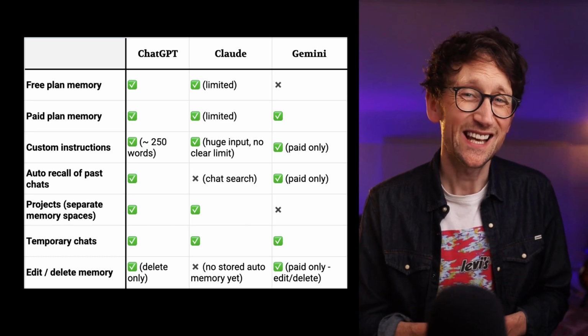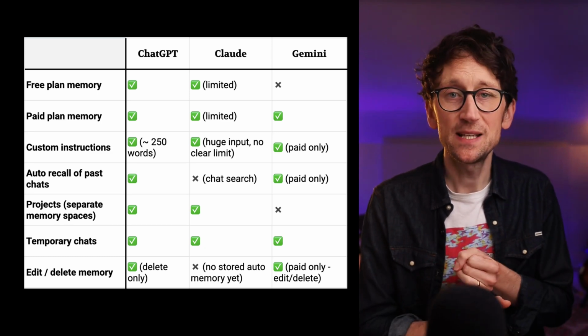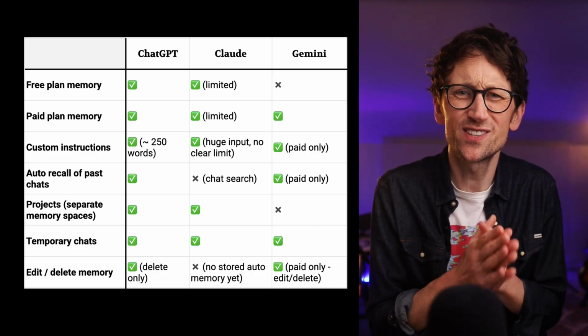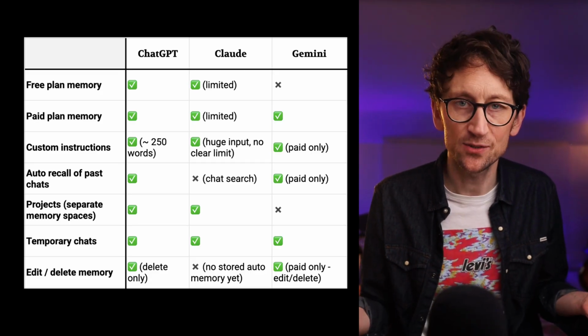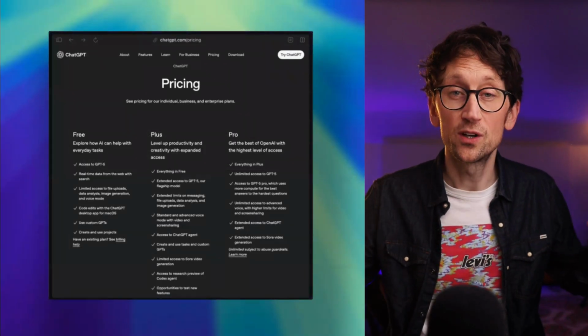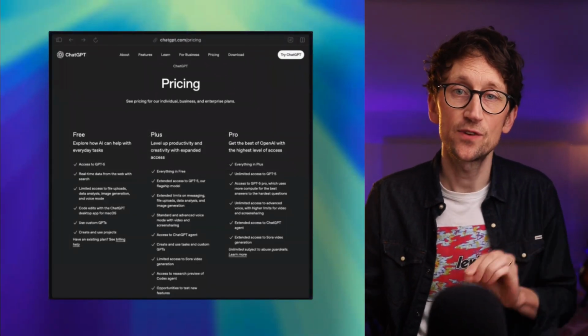Now that all the big AIs have memory, let's compare ChatGPT, Gemini, and Claude, because they do all work quite differently, and it's really good to understand those differences and how to get the best out of them.